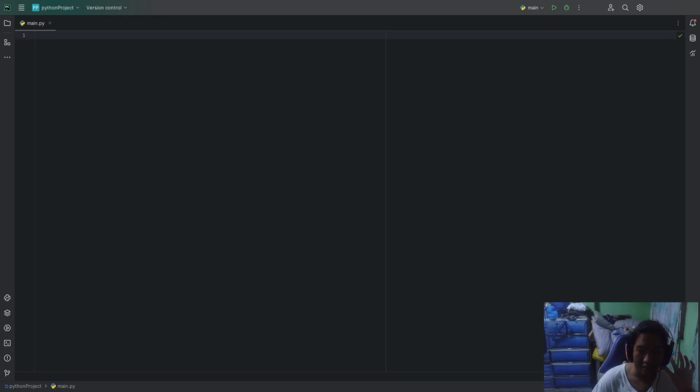Hello everyone. Today we're going to delve into a fundamental concept in programming, variables. Variables are like containers that hold information in a program, and they play a crucial role in making our code dynamic and adaptable.